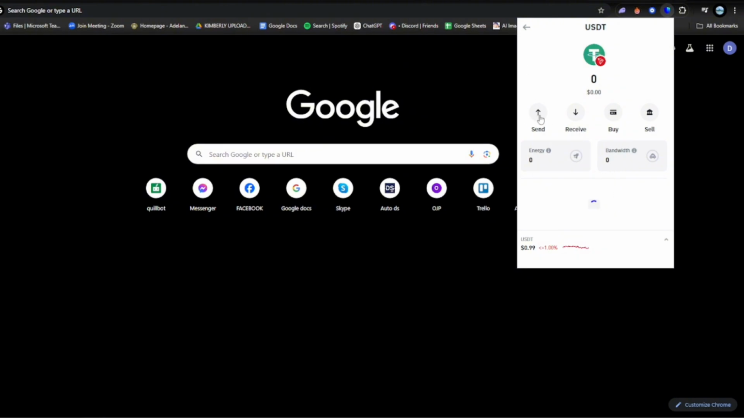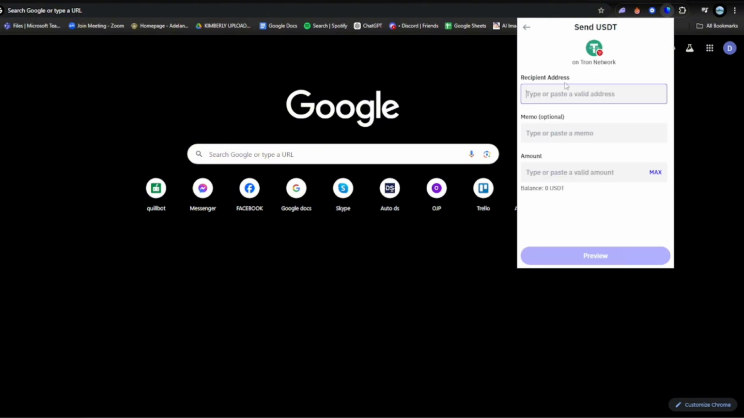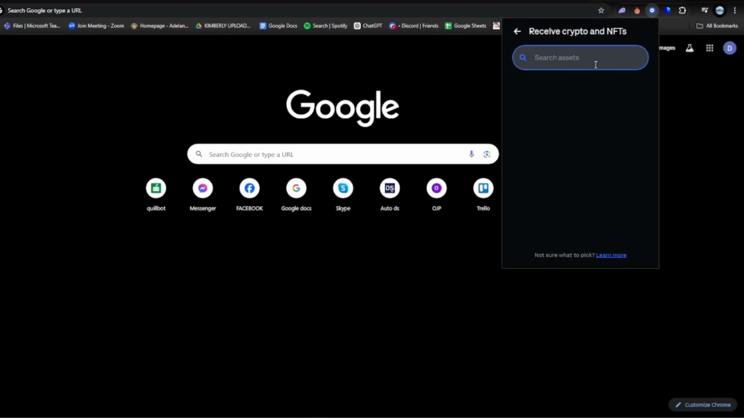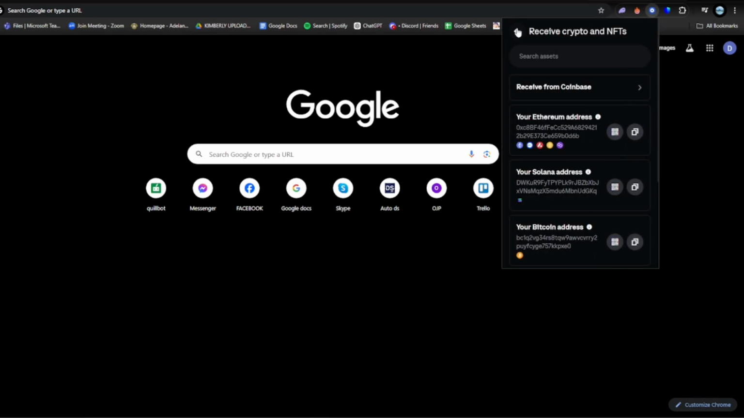So here, you're just going to have to tap on Send. And as you can see, it asks for the recipient address. To provide that, we're going to have to go to another wallet that supports TRC20. In this case, we're going to be using Coinbase.